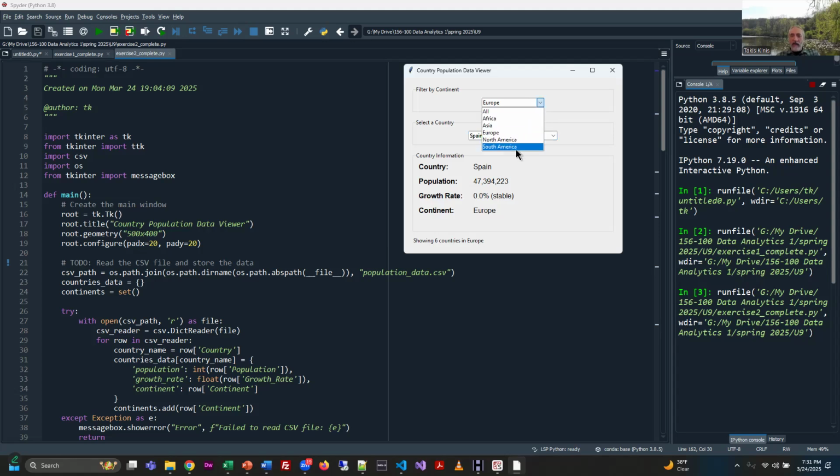If I want to change continents and go to South America, then I can choose, well, I only have two to choose from here. So I'm going to choose Colombia. And they have a growing population rate. And if you want to have all the countries that are available on that list, I can choose any of the countries, right? So I can just kind of randomly click on one here, and then it shows its continent if I didn't filter by continent.